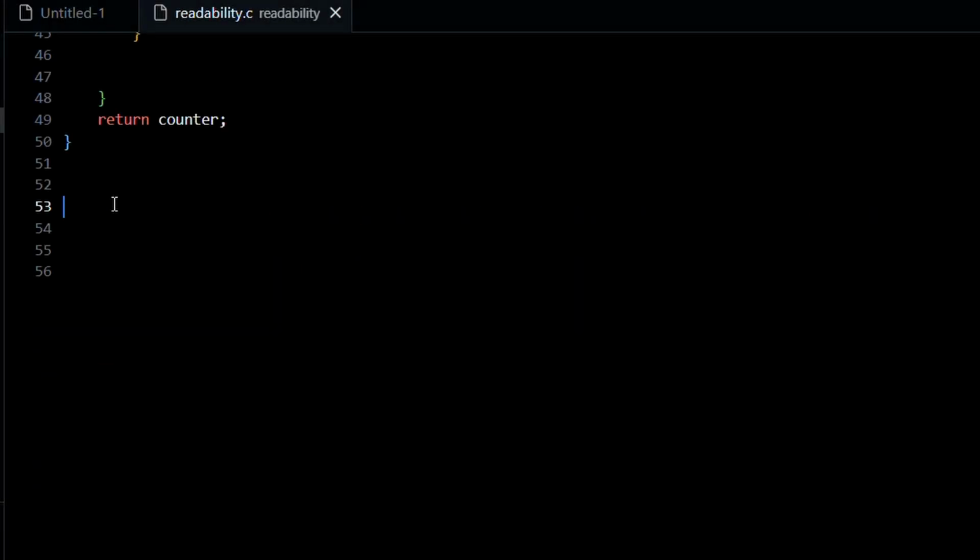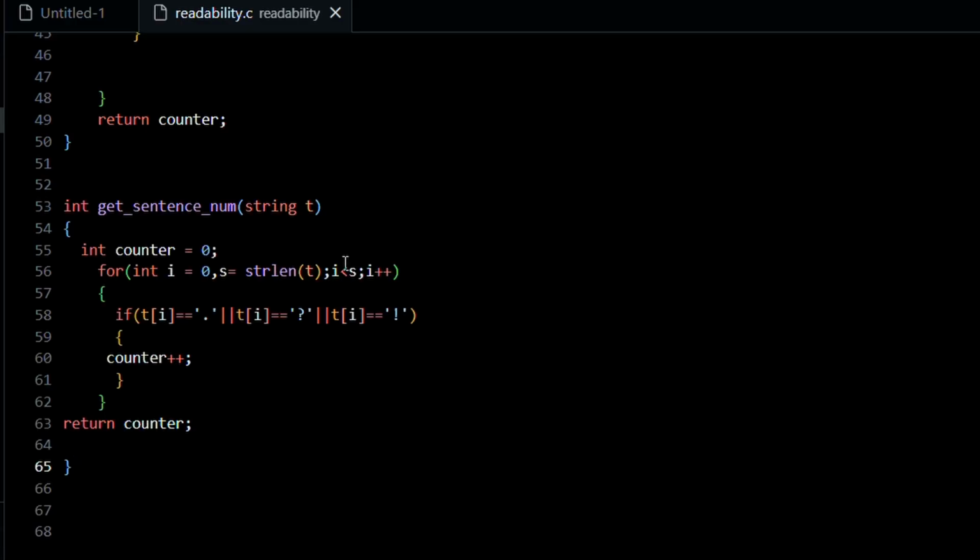Let's count the number of sentences. For this, we're going to use similar code. We know that sentences end with either a full stop or a question mark or an exclamation point. And we are going to iterate through our string, and use this to update the counter on the number of sentences.